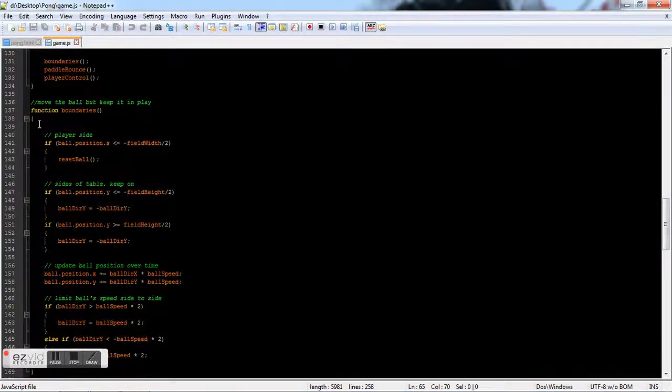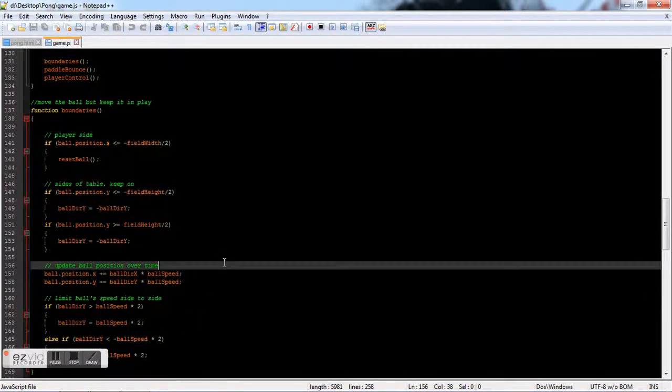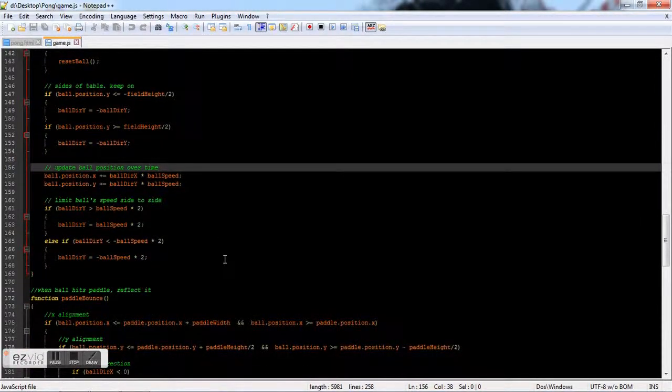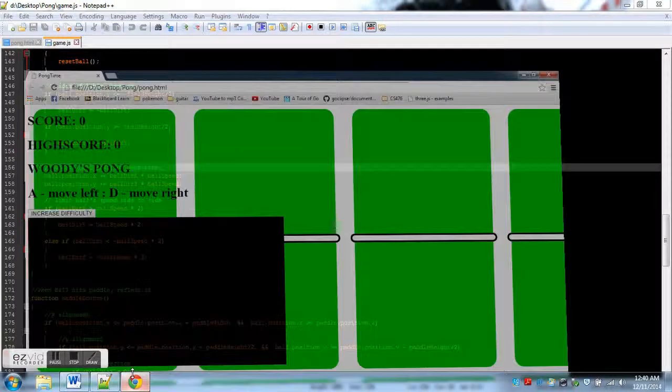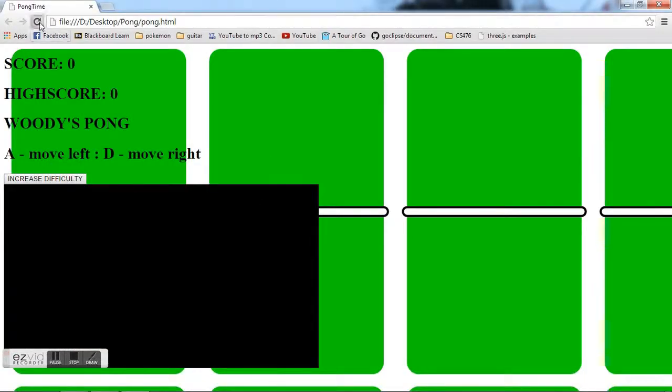Probably the biggest thing that I was able to do here was the collision detection. That was the hardest part, but once I figured it out, it wasn't that bad. Just if a ball hits the paddle, turn it around. It's all about positioning.